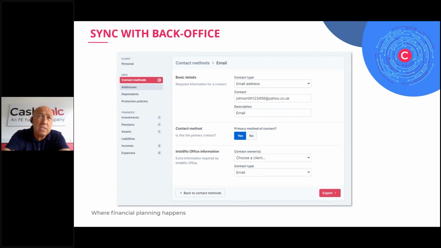So if I draw your eye to the left-hand side, you can see contact methods has got a little 2 next to it. So that means 2 bits of data you've got within CashCalc is different than what's in IO. What I should have said is as soon as you switch the sync integration on, there's an immediate live API between them. They bounce the information and say, hey, what have you got? And at this point, it says, we've got most of the same information, but in contact methods, there's 2 bits of information which conflict. In investments, there's 1, incomes 2, et cetera, et cetera.